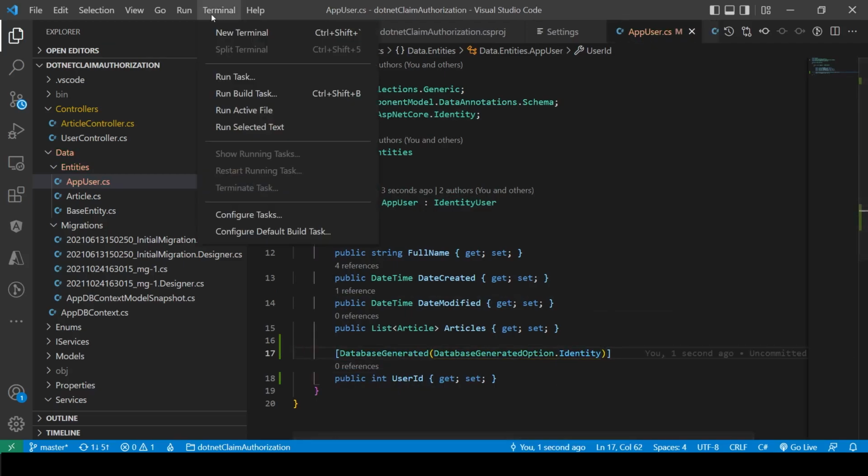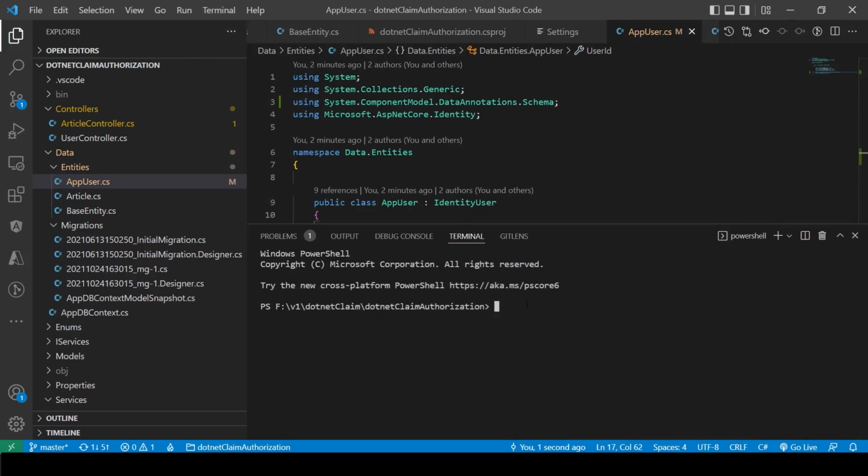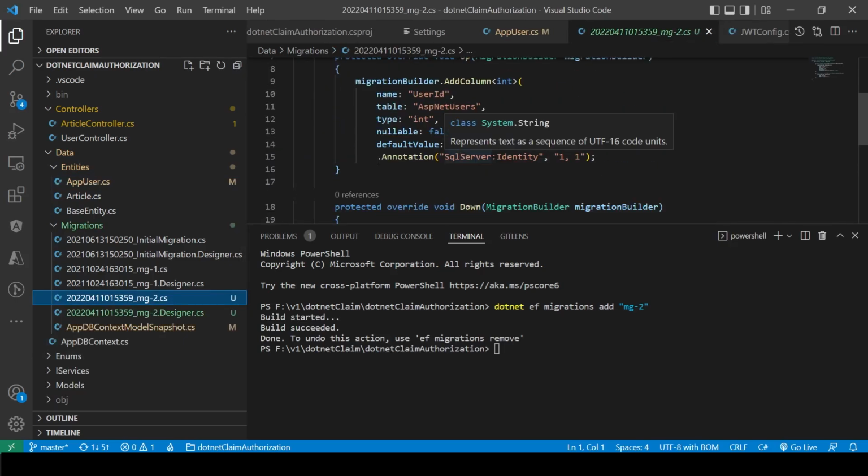Now we will generate a migration. Open the command terminal and run this command to generate the migration: dotnet ef migrations add, migration name, mg-2. You can see the migration.